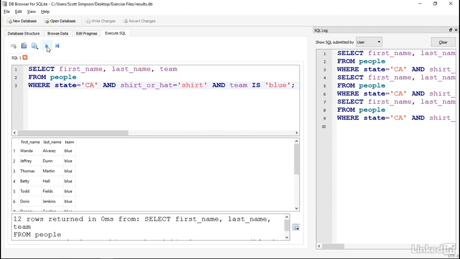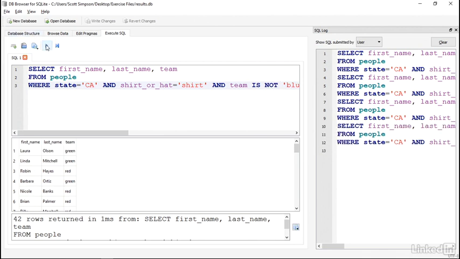Or we could switch out is to is not and get the records that have anything except blue in the team field. If you're used to working with other programming languages, you might recognize that exclamation equals also means not equal to, so we could substitute that in here as well. And we get the same result.